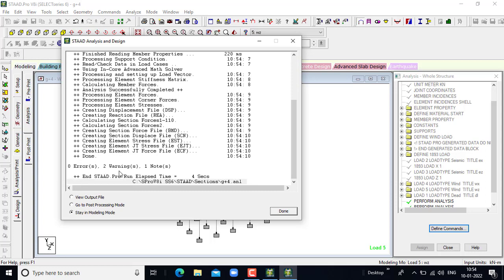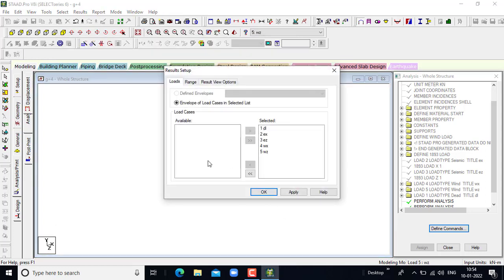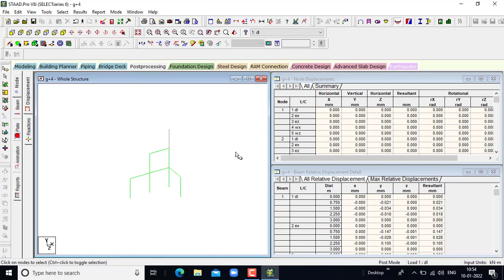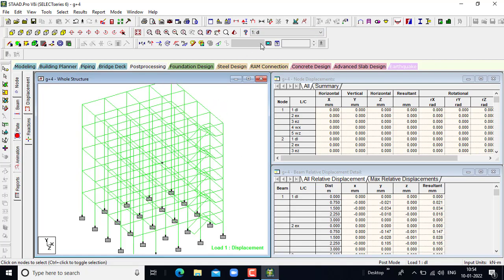So here we are getting 0 errors. Go to post processing file, click on done. So include all, click on apply, click on OK. So here you could clearly see. If at all we get any deflection, we will be seeing it here. So here it is.